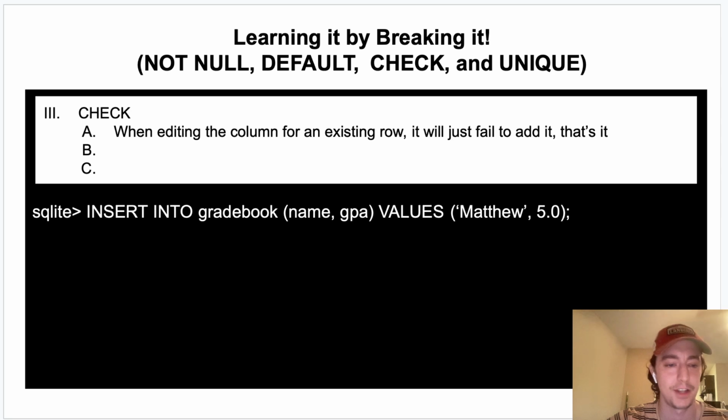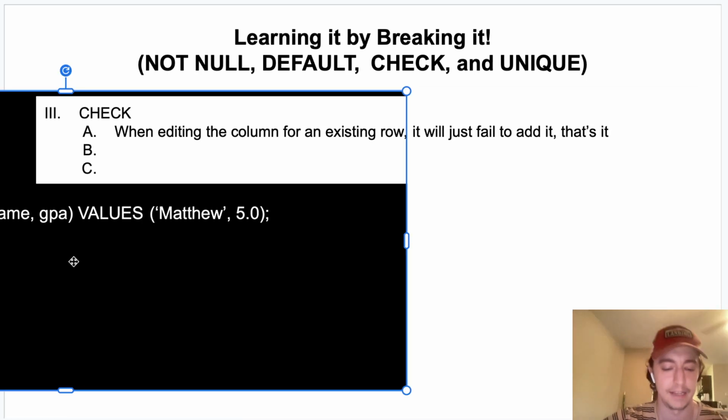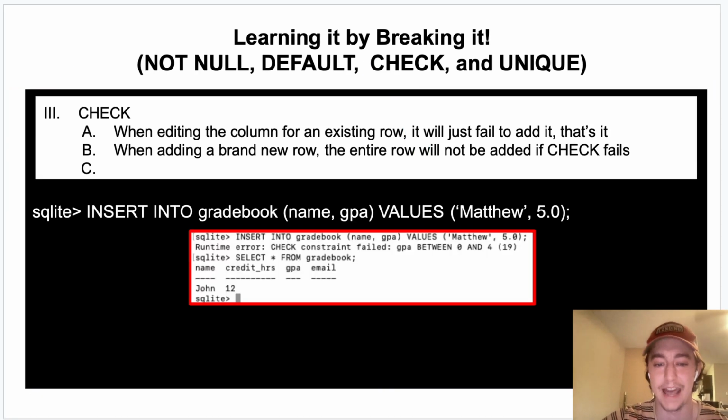And kind of similar to what we just talked about, if we wanted to insert a row where it's a new row and the GPA is 5.0 again, it's not going to allow this row to be added at all. It's not going to fill in the other Matthew values. It's just not going to allow the row at all. So it's a pattern we're seeing with constraints, how in that specific SQL command or query, the entire command's not going to happen if it does not meet the constraint. You can think the transaction's not going to go through at all if it does not meet the constraints, but what's already there is going to stay there.